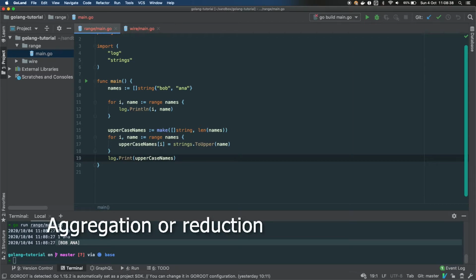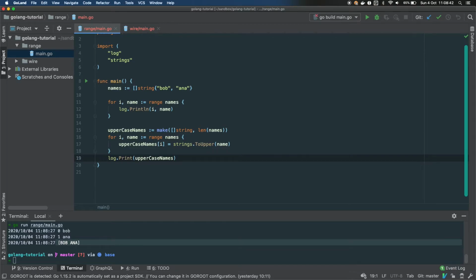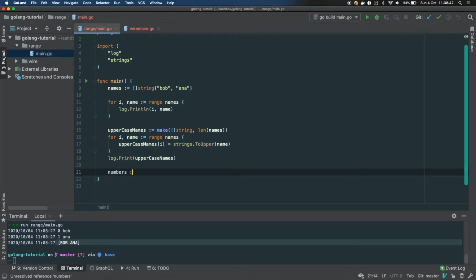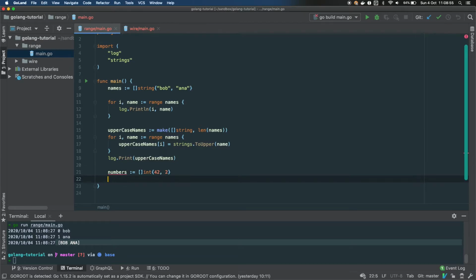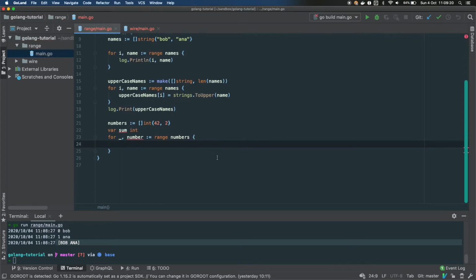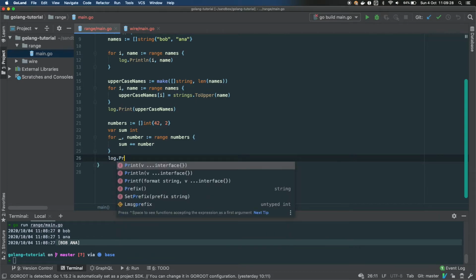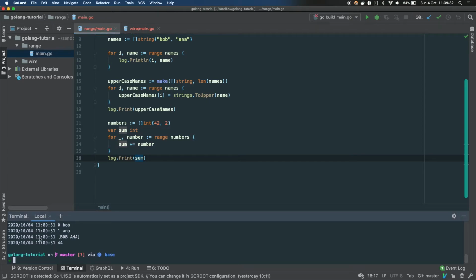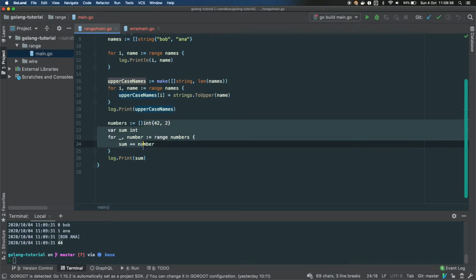The simplest example I can give you is just summing an array of numbers. So we would have numbers as a slice of int. We can have 42 and 2. Then we can have the sum, which is going to be an int, and then you can just traverse the array again. I put an underscore here instead of i because I don't need the index. Range, and then we traverse the numbers, and then we just do sum plus equals the number. Let's have a look. Print this stuff. 44. Okay, so that's a transformation, and that's an aggregation.